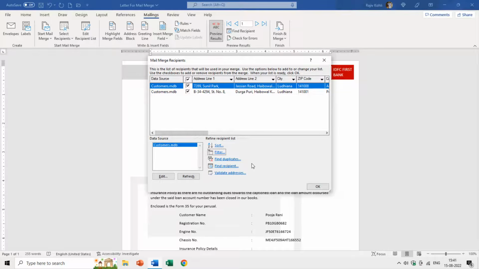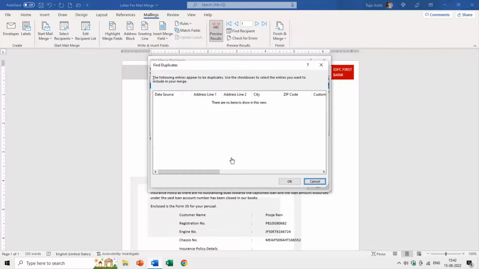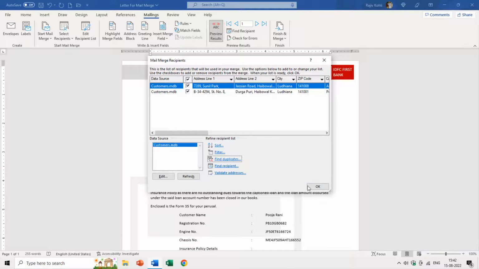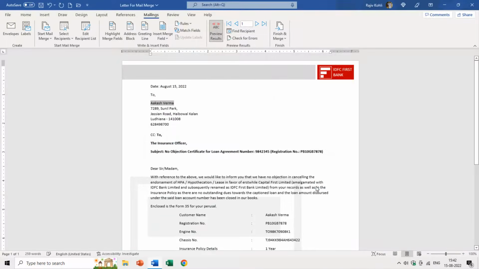You can also use the same find recipient command. That command is also available here. And if your database contains thousands of records and if you want to find duplicates, then you can use this command and it will automatically find the duplicate records. So now I will save this file and will close it.